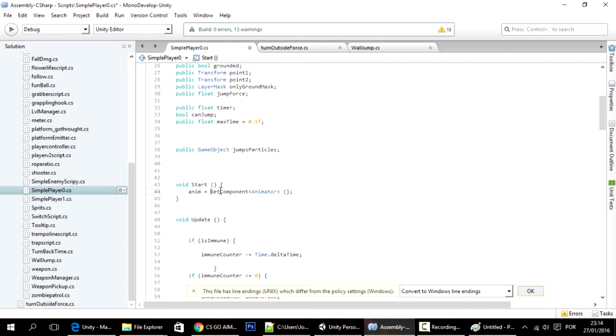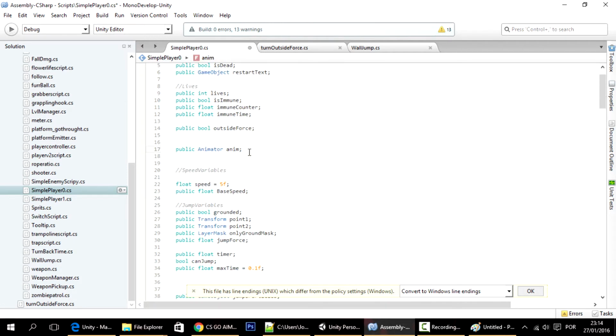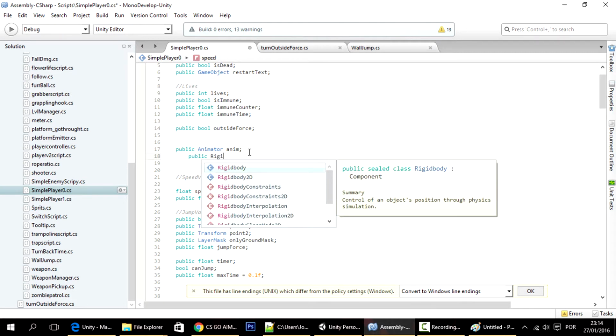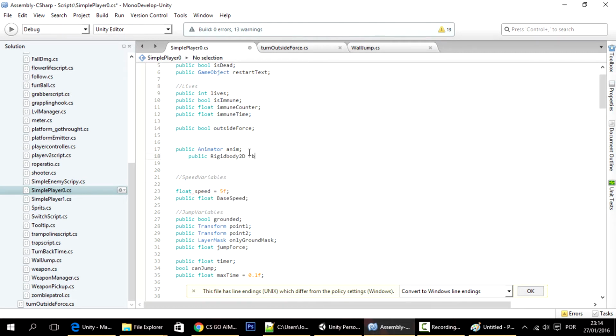Because every time you actually use this function, it requires a bit of processing power, and so just saving the reference to it is much easier. And we're going to do the same thing to the rigid body component. So I'll just put here public Rigidbody2D and call it RB.